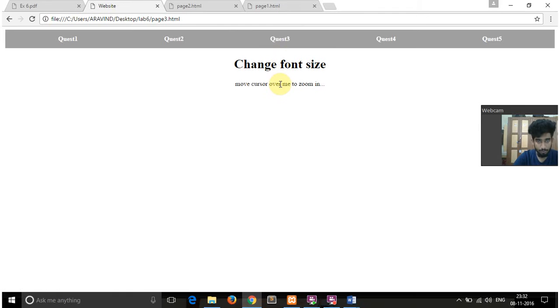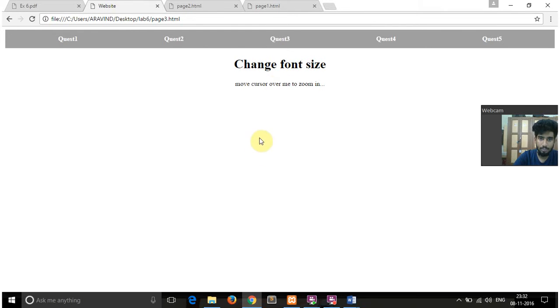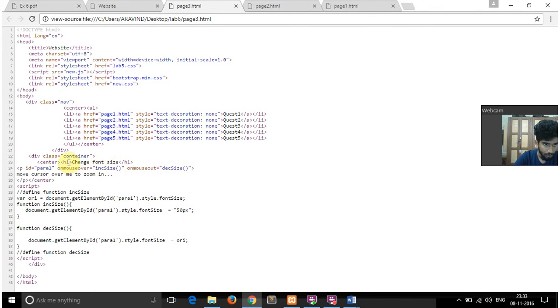To change the font size: when we move the cursor over the paragraph, the font size has been increased. When we move away from the paragraph, the font size goes back to the default size. So here's the code for that. Here's onmouseover in order to increase the size, and onmouseout in order to decrease the size. It is done inside the script function.